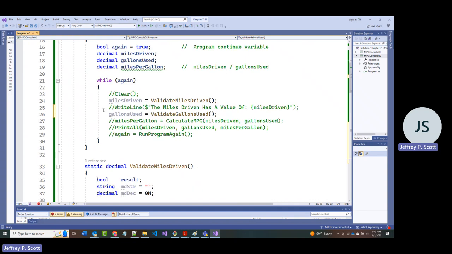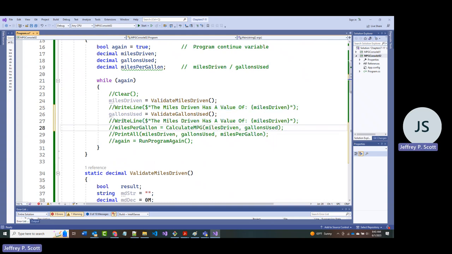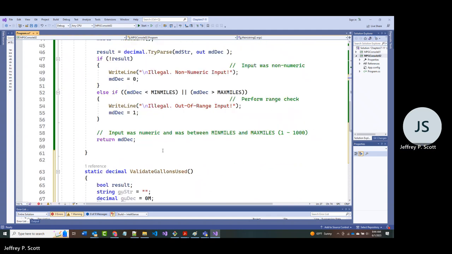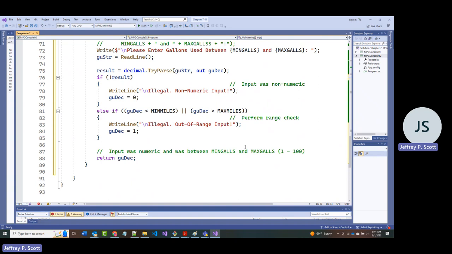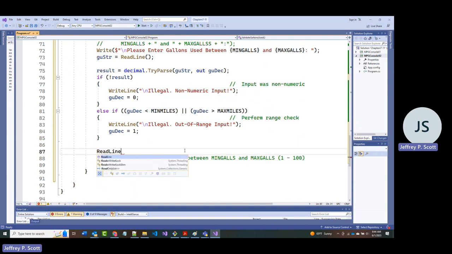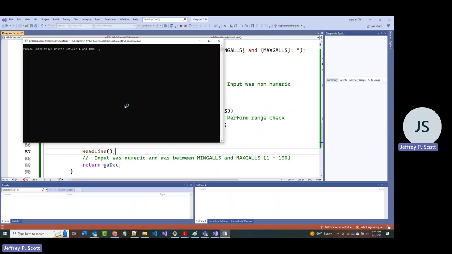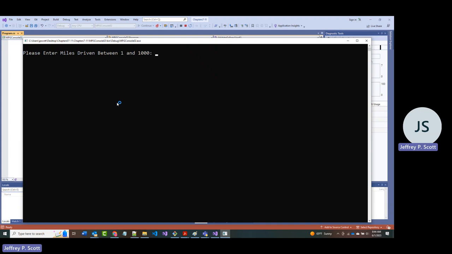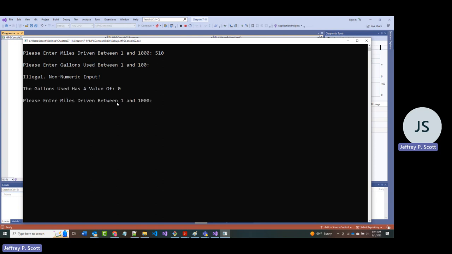And like we did before, I will put a write line in here like we had. But now for that write line, I'm going to put the gallons used was. And I'll need a read line on the bottom here, because if I don't, it's going to run right off the page. And it may be okay without it, but I'm going to do it anyway. All right. So here's enter my miles driven. Again, we'll put in 510. For our gallons used, I'm going to leave it blank. And it says illegal, non-numeric input, and it gave me zero.